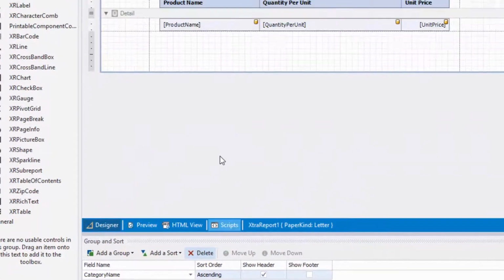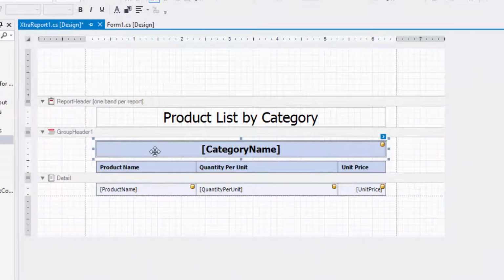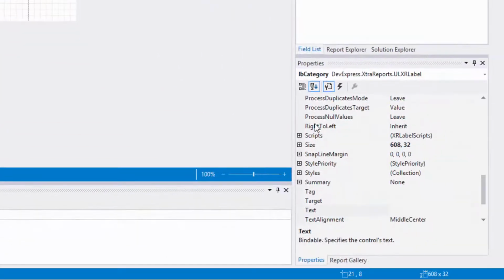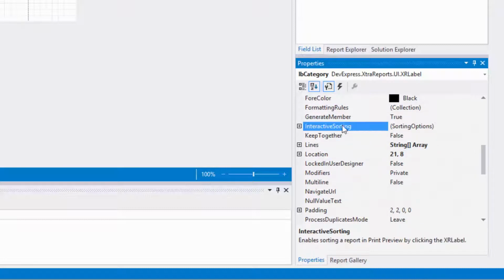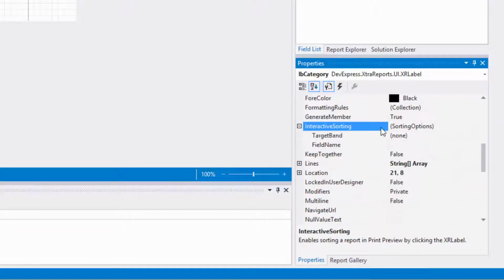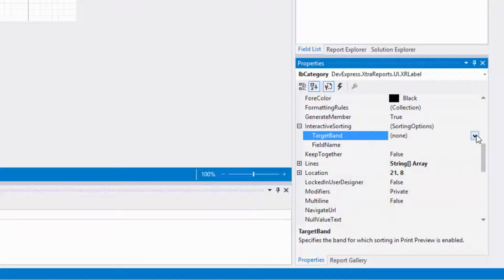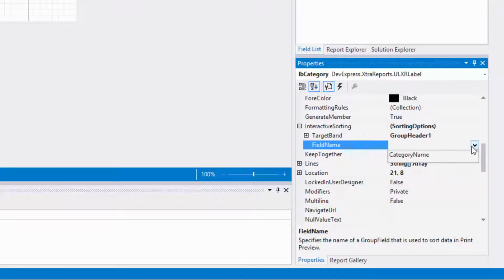To enable sorting report groups in Print Preview, select the label displaying product category names located in the group header. Switch to the Properties window and expand the label's interactive sorting option. Set the target band property to the group header band and the field name property to the category name field against which report data is grouped.